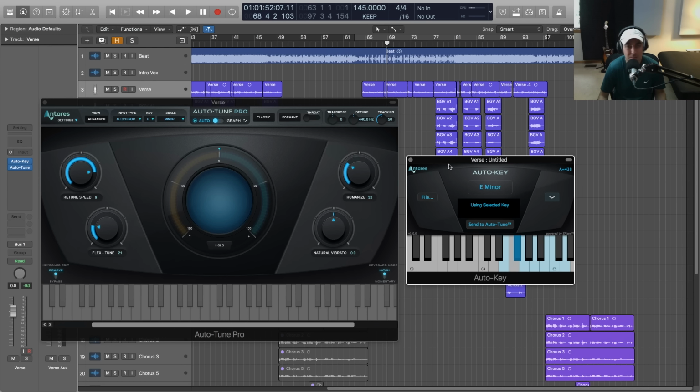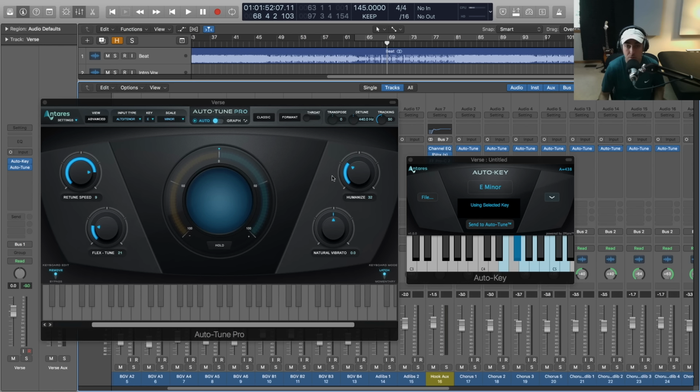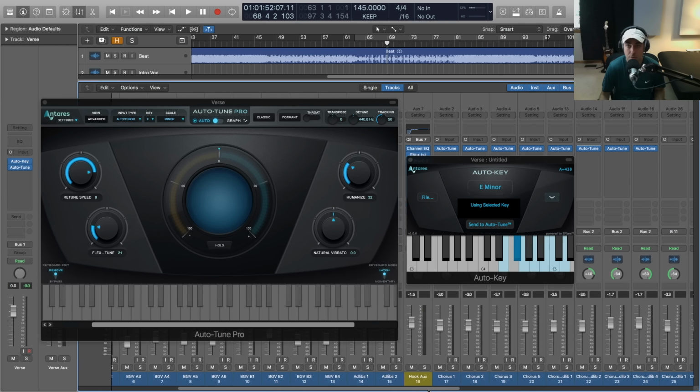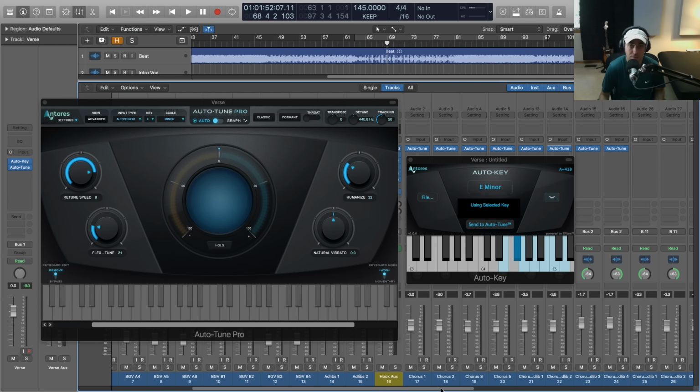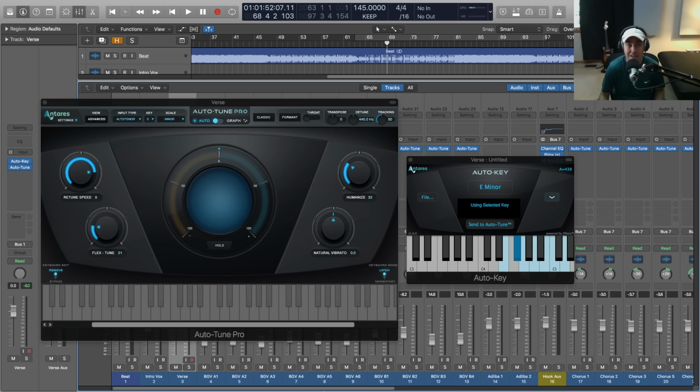And then we have a supplemental plugin that is now included with Auto-Tune Pro. It's called Auto Key. And this is quite a revolutionary addition to Auto-Tune, especially for those of you who are not as familiar with your music theory and you need some help setting the key of Auto-Tune correctly.